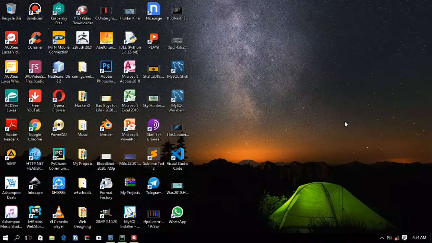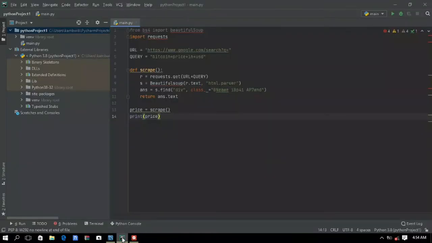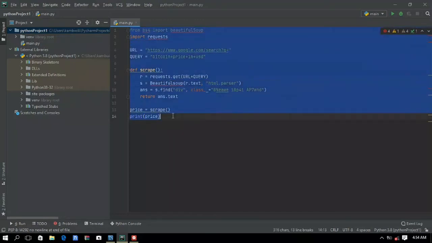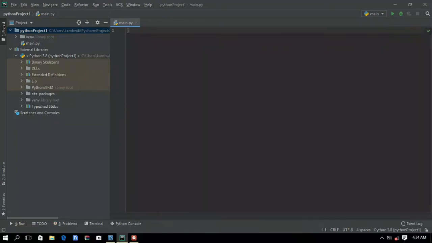Now let's get started. So for you to make this program, you need a code editor or an IDE, and in this lesson I will be using PyCharm.